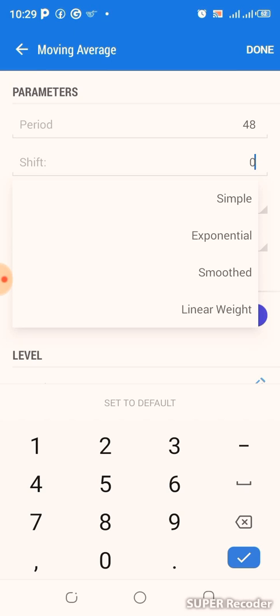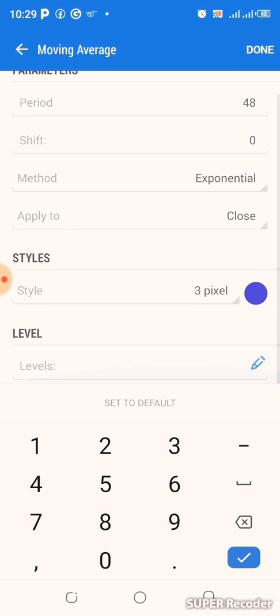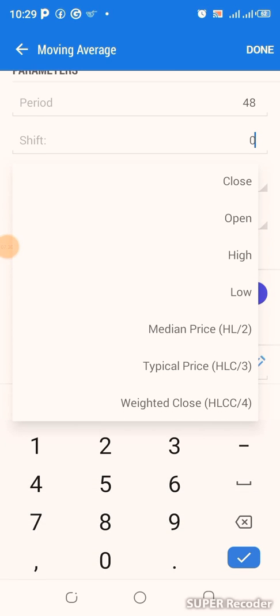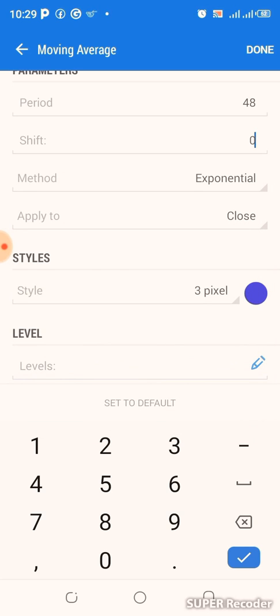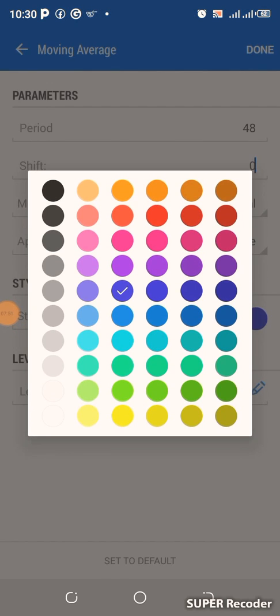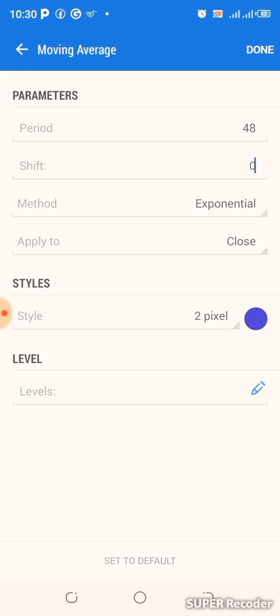We are using exponential for this, and Apply To is close. We have different options: close, open, high, low, median price, typical price, and weighted close. So we are using the close. Apply to close, and the style is 2 pixels. The color should be blue. Then click on done.